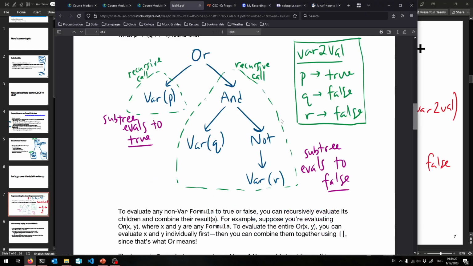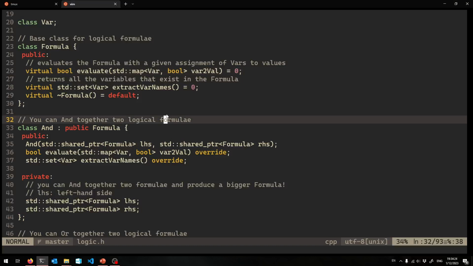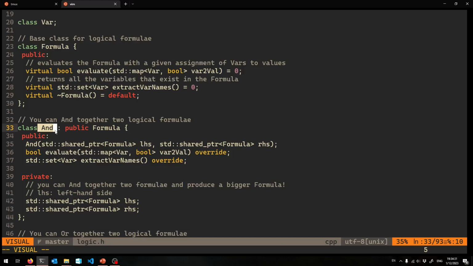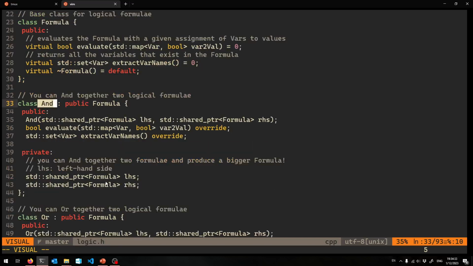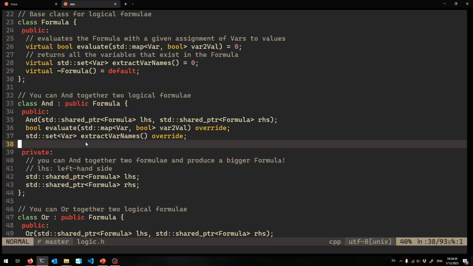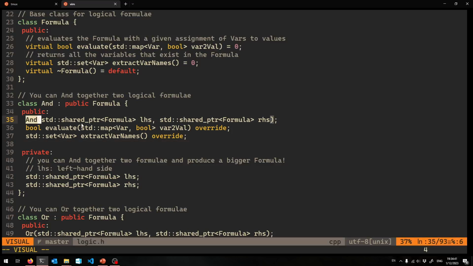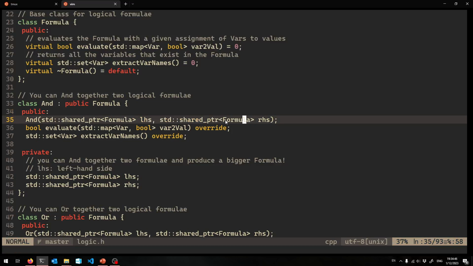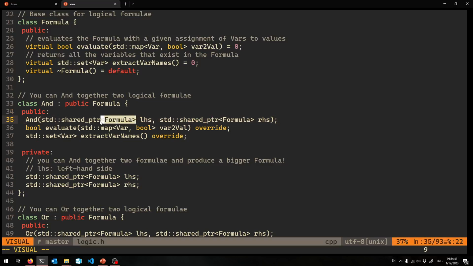So every piece of this tree, right here and also here, every subclass, or, var, not, and all those things are going to be subclasses of the formula class. Okay? It's the base class for these logical formulas. And formulas can be evaluated to true or false, so a Boolean. And you can extract the variable names from a formula, and then there should also be a destructor because we're going to be making stuff on the heap.